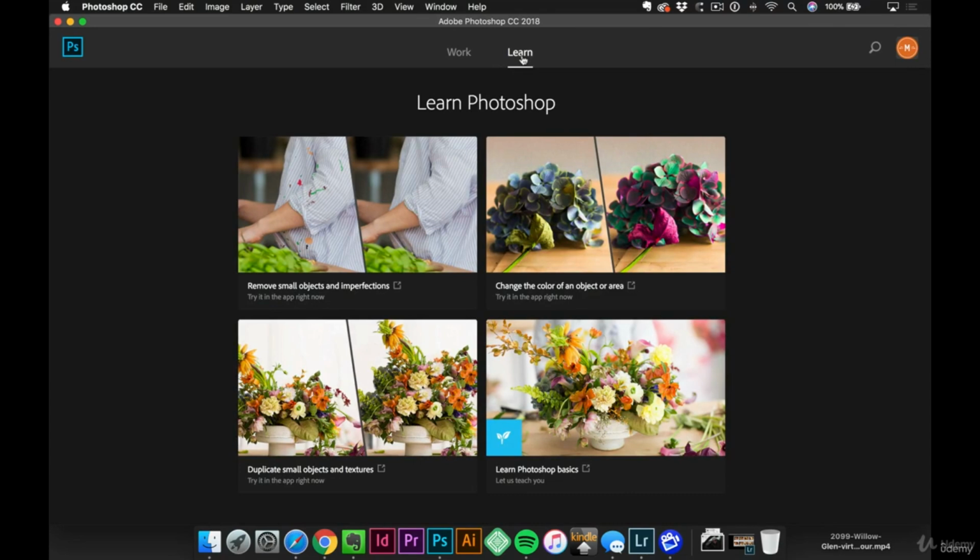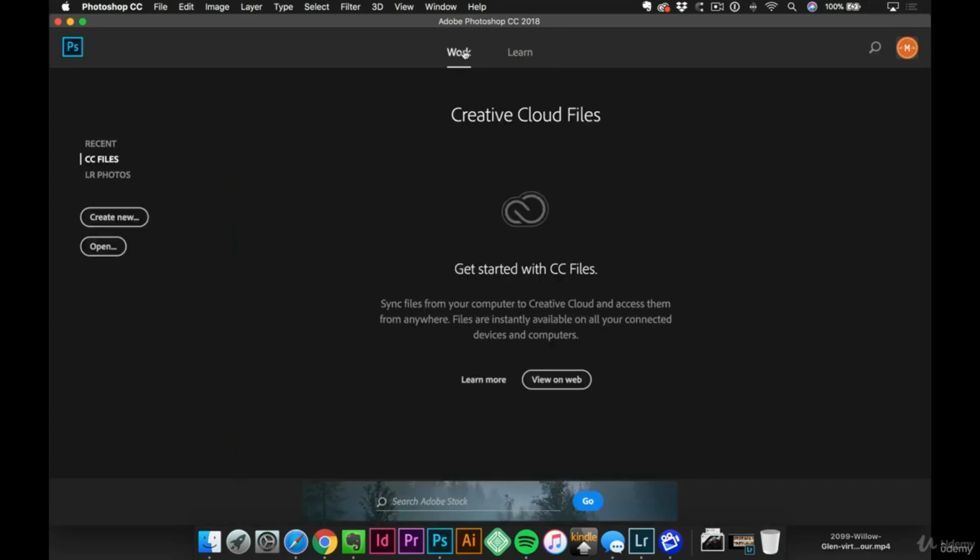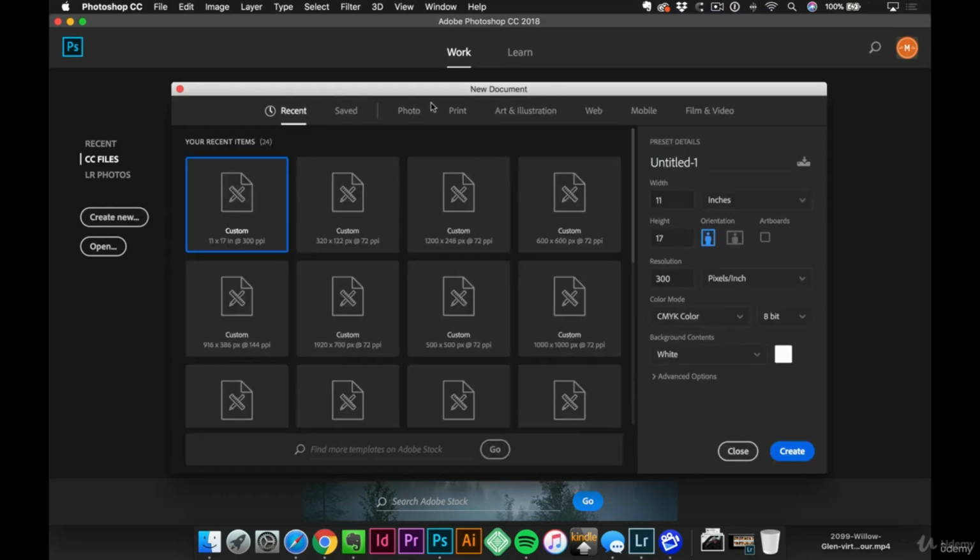There's a lot of great tutorials and lessons from Photoshop, so you can click on any of these images and follow those tutorials as necessary. I'll click back on the Work tab, and really all you're going to want to worry about right now is creating a new file. So over here on the left, I've got this Create New button. And it opens up the new document window.